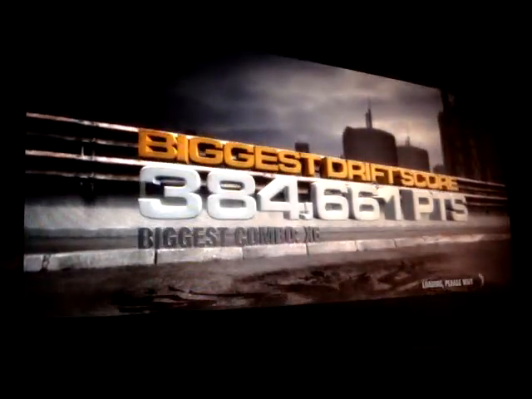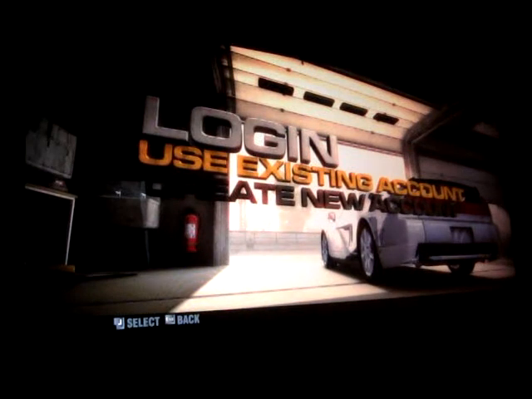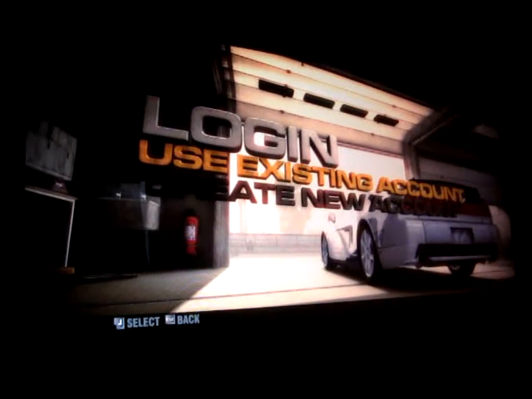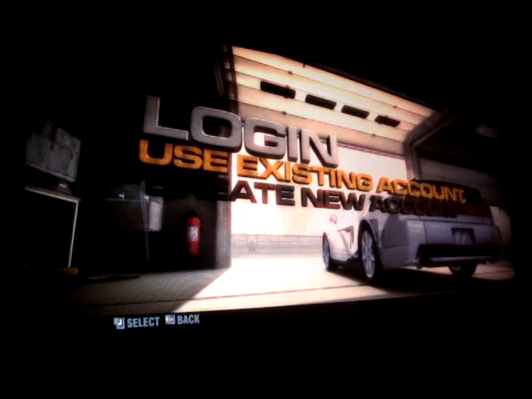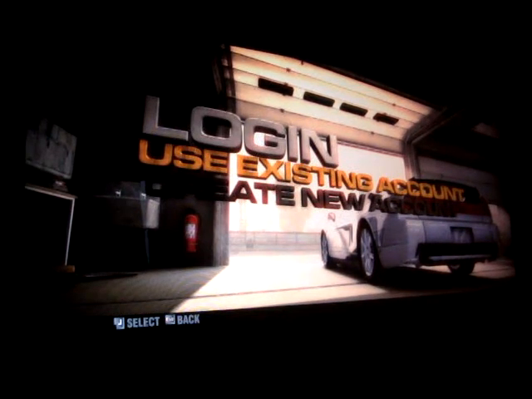There's my old profile once again. Almost completed. Hello, William. Your car is ready. Let's go to multiplayer online. And now you see that you can log on as an existing user, or you can create a new user account with the same profile that you had before.